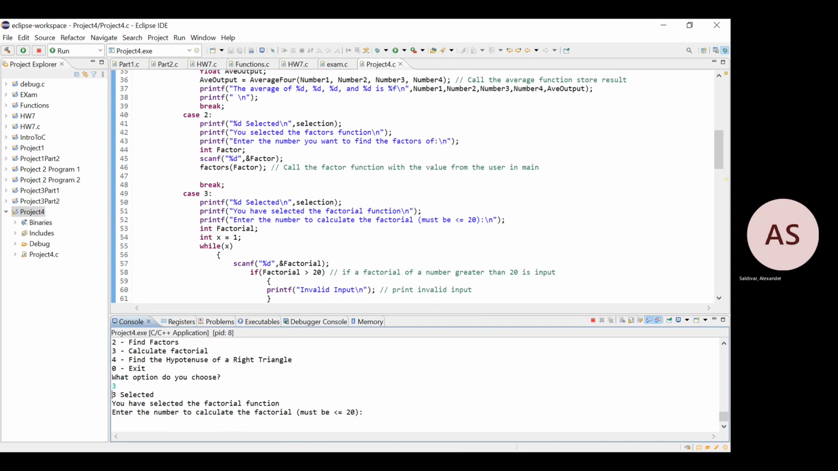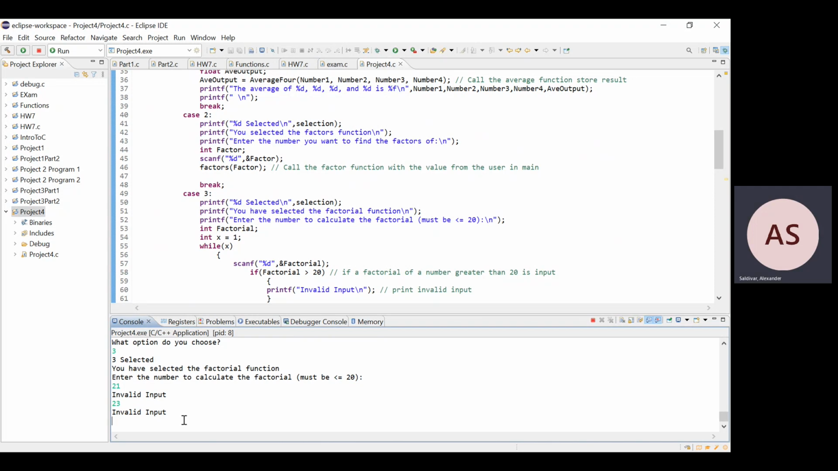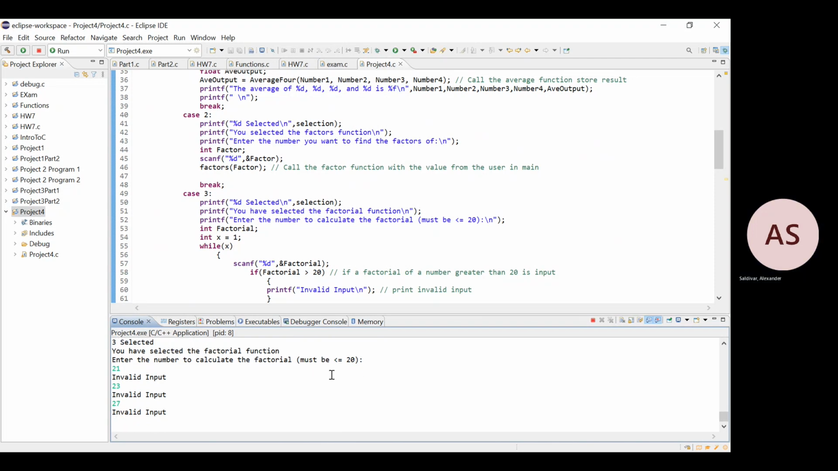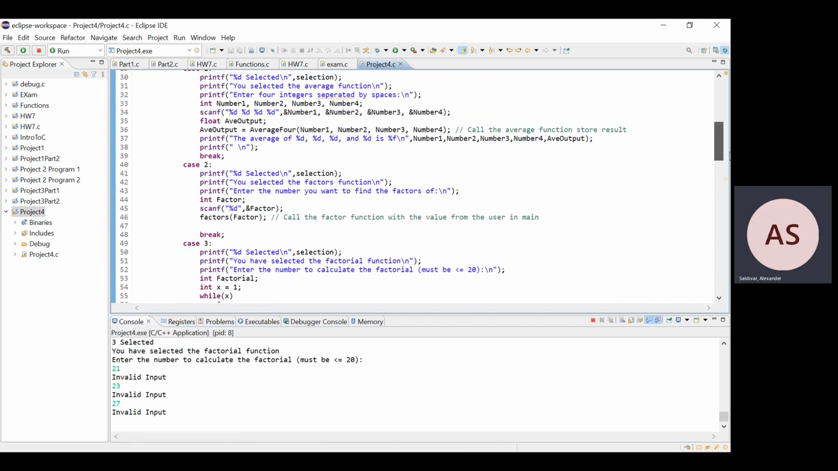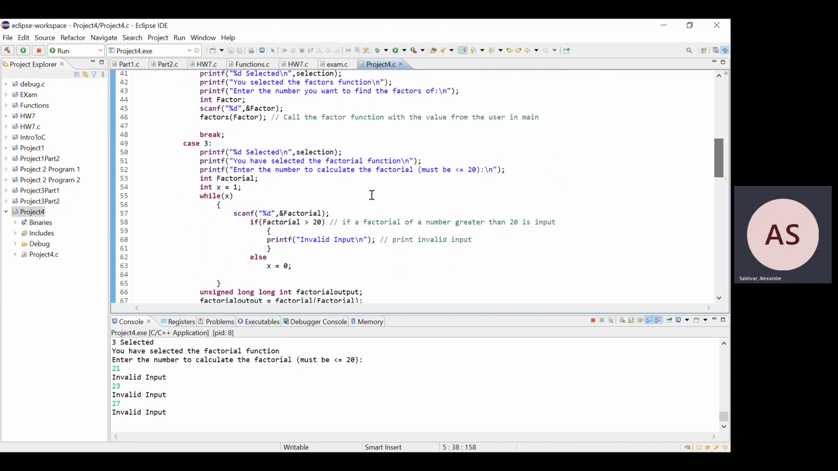Also, if we go over 20, I programmed it so it just says invalid input until you put a valid input. So this can be seen right here. So I kind of put it in a loop. Right here, this is kind of in a loop.